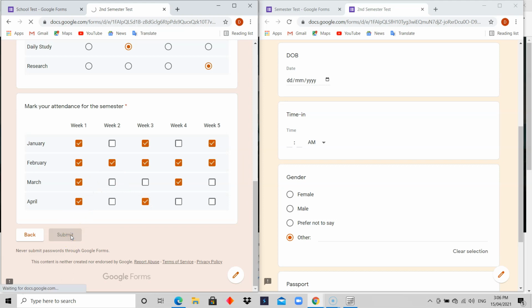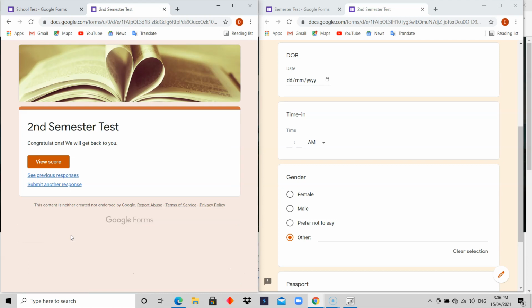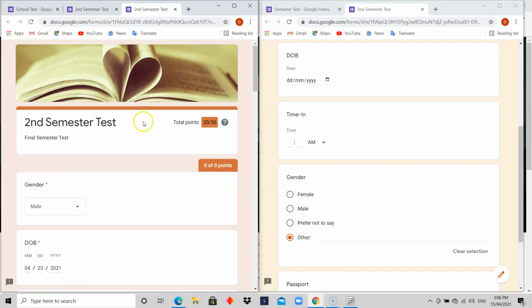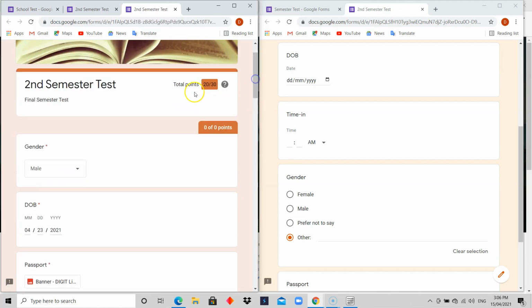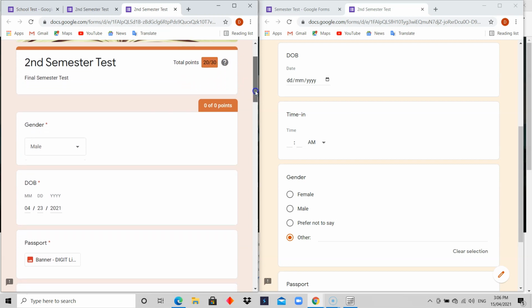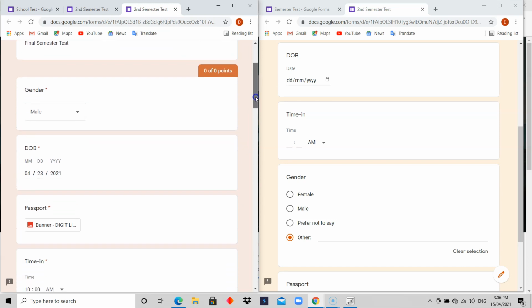So when we click submit, you will see what is going to be the result. Now, after submission, look at it. The message we typed the other time, congratulations, we'll get back to you. So now you can view your score. You can see previous responses. You can submit another response. Do you get what I'm saying? So if you want to view your score now, you can view it and it's going to bring it out. So look at the total points. You have 20 over 30. And you see 20 out of 30. So that's what this person scored.